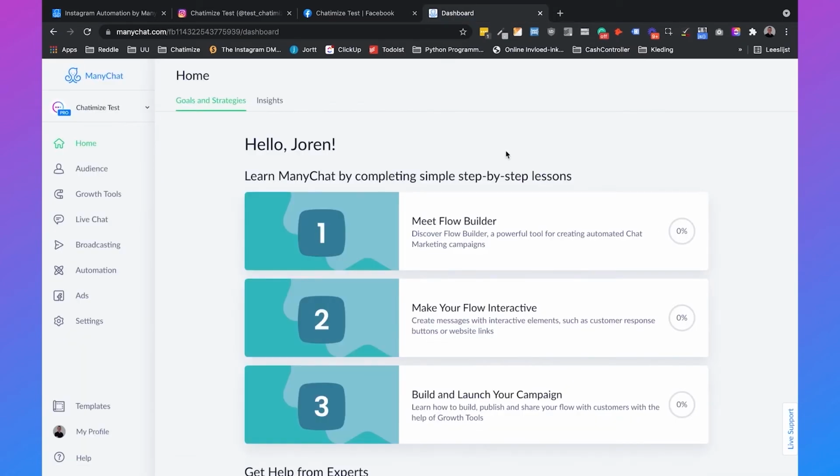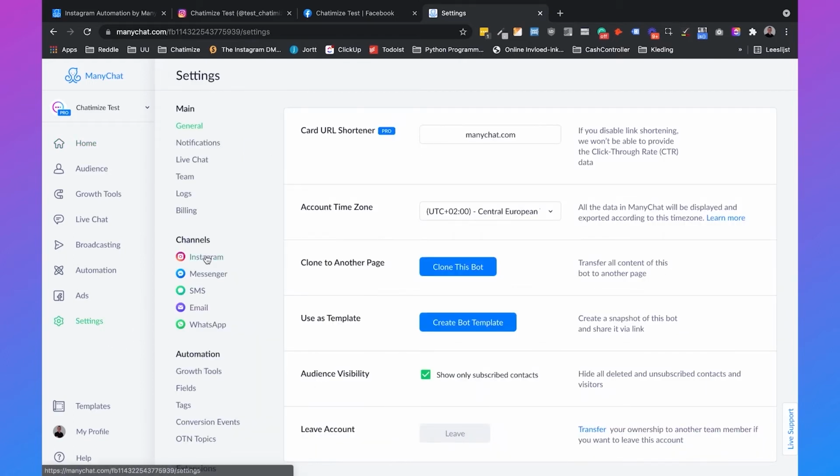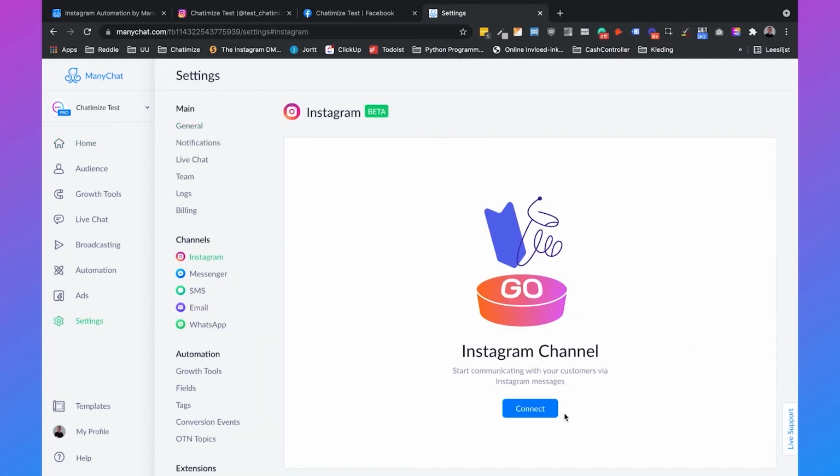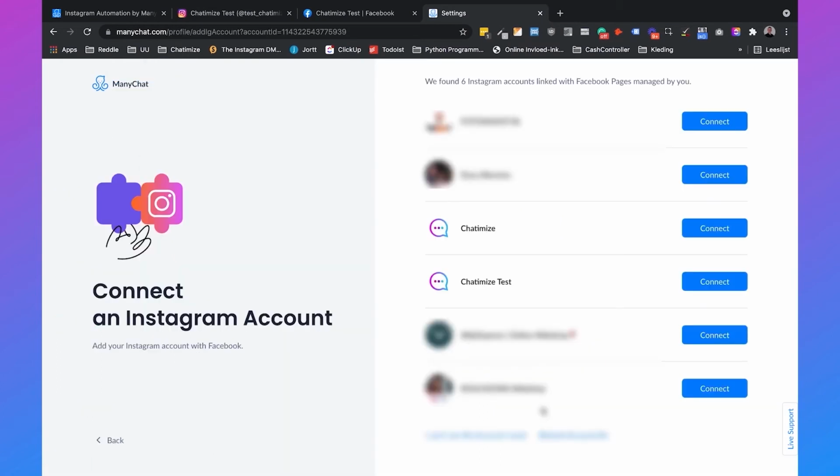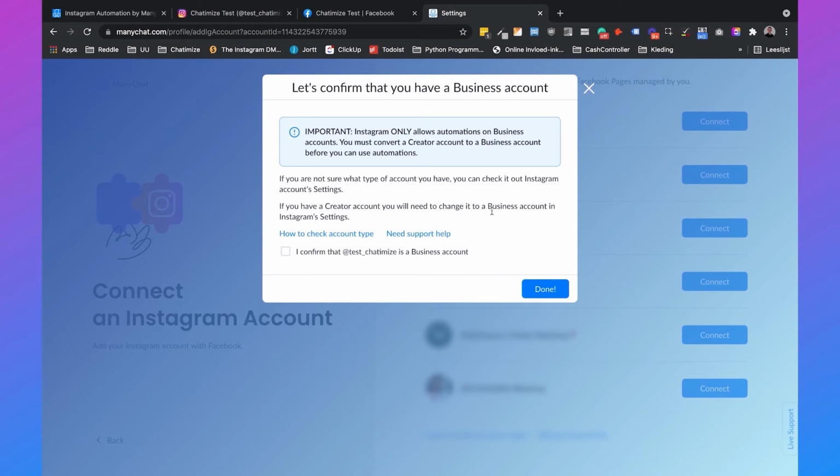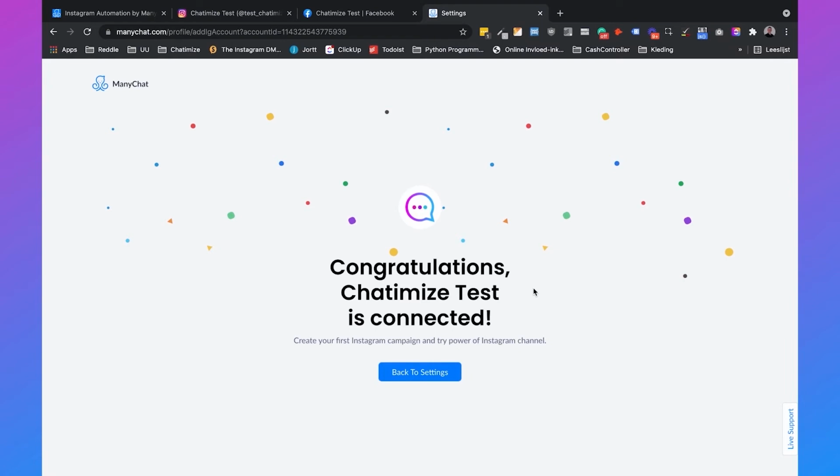So then we need to connect it to Instagram. So we need to go to settings, go to Instagram, and then click on connect. And then here you can see all the business pages that you're connected with. So in my case, I will go with Chatbots Test. And then I need to confirm that @testchatbots is a business account. So it is a business account, so I can just check that and click on done. And now you see that we have connected our Instagram account to ManyChat.